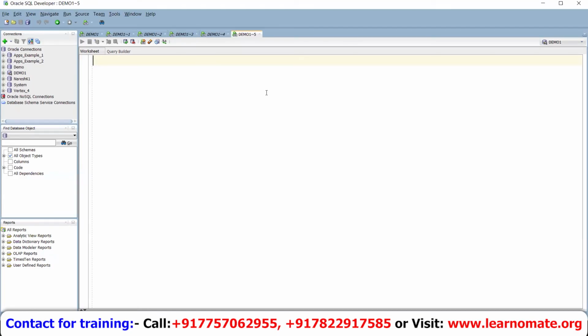I will write here the code to create the procedure and how it will work. I just want to show you how it will get stored into our database. So I'm just writing here create or replace procedure.